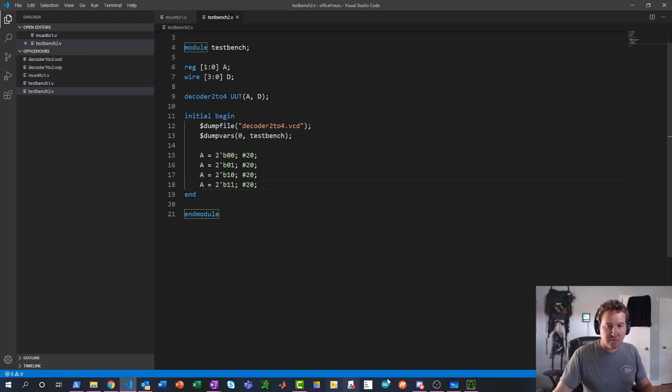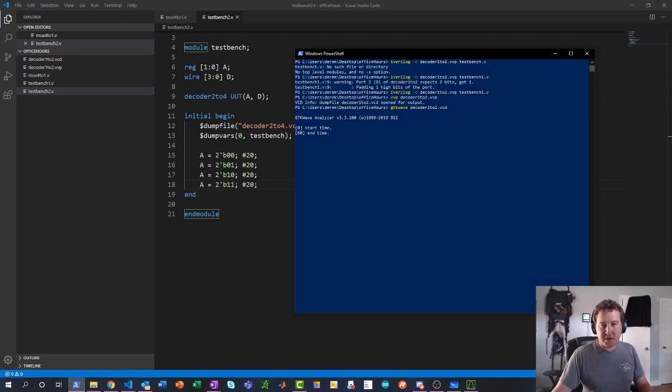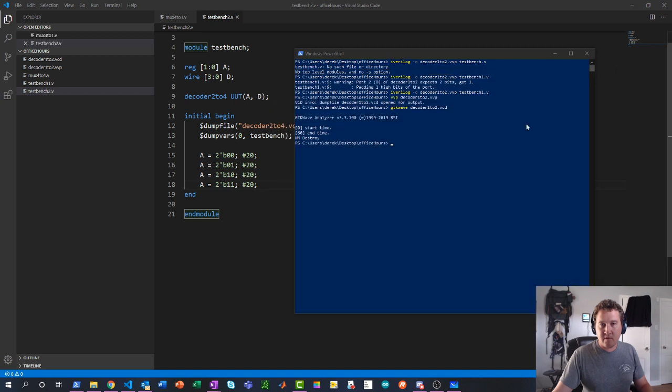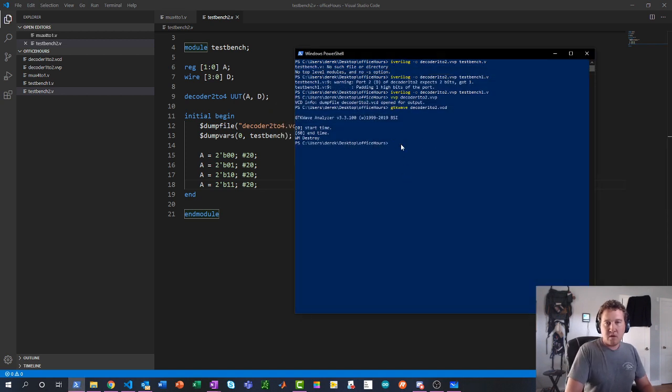All right, so let's go ahead and run it. We'll bring PowerShell back. Oh, I need to actually shut down GTKWave. All right, so here we go. Verilog -o decoder 1 to 2 dot... oh no, not decoder 1 to 2, decoder 2 to 4 dot vvp test bench 2 dot v. Look, we didn't mess anything up.